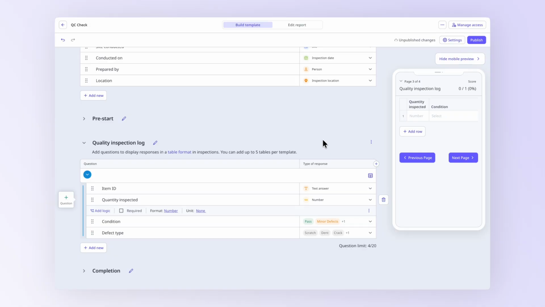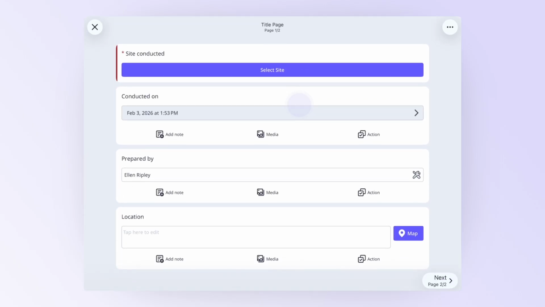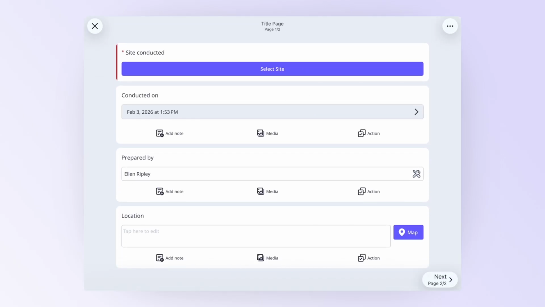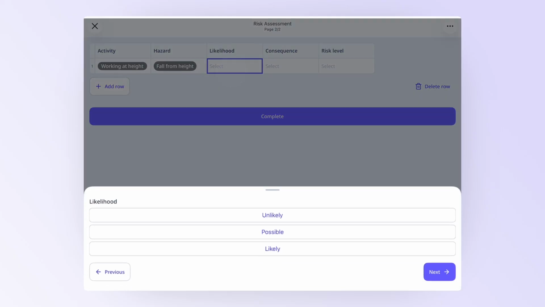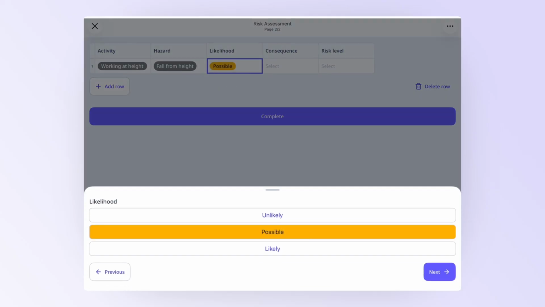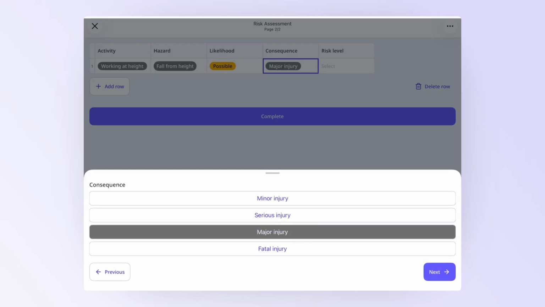Now let's see what this looks like in the field. I'll start an inspection using this template. For this example, let's skip to the next page. Here's our table. Tap to start filling it in. After answering, seamlessly move to the next column by tapping Next. Fill in the details, and move to the next one.